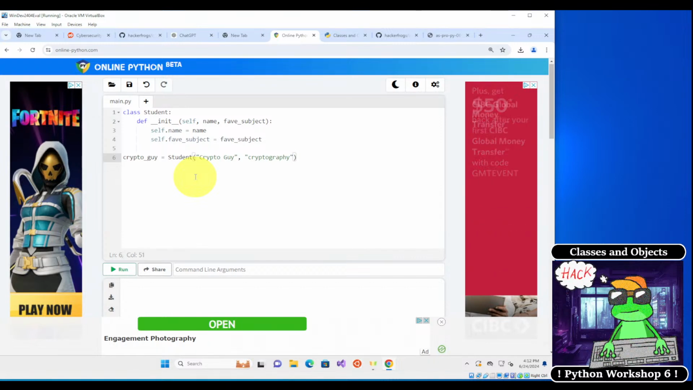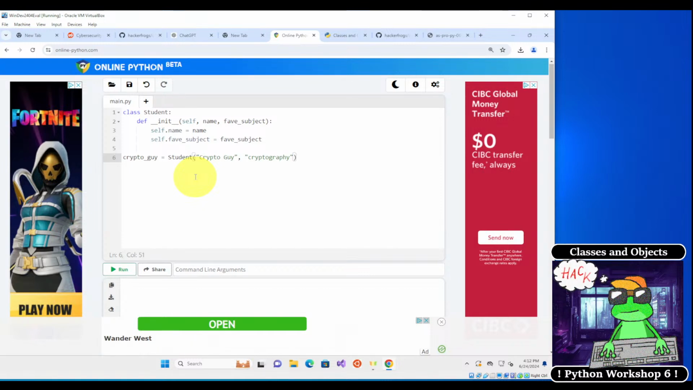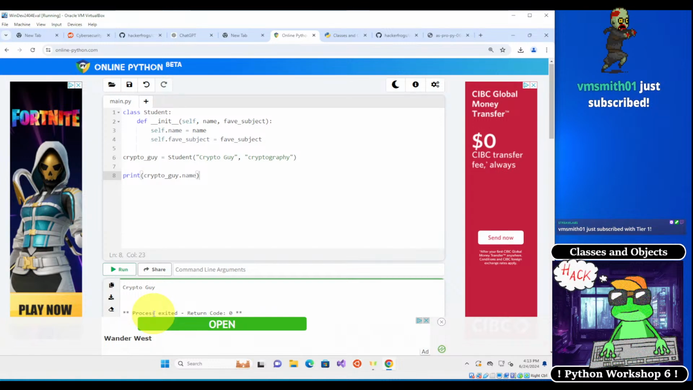All right. So if we wanted to get the attributes from this crypto guy instance over here, we would do crypto guy dot name. So we could print this. Print crypto guy dot name is going to print out crypto guy, just like what was specified over here. Okay, so let's try this out. Run this, and it prints out crypto guy.